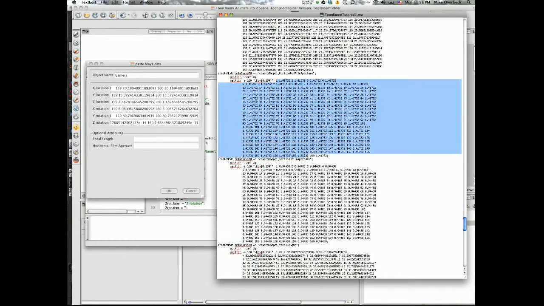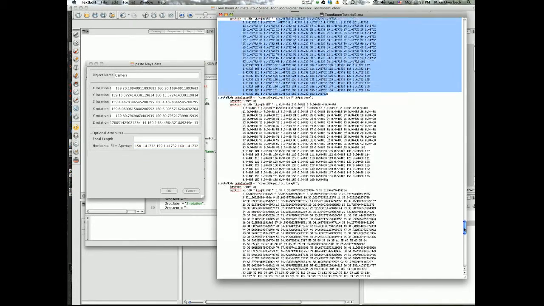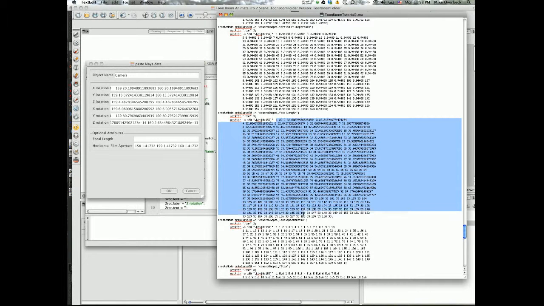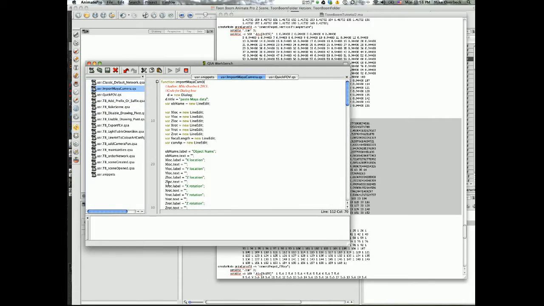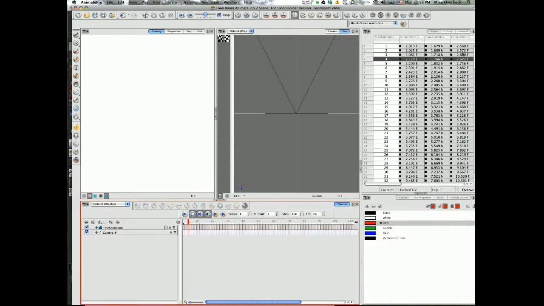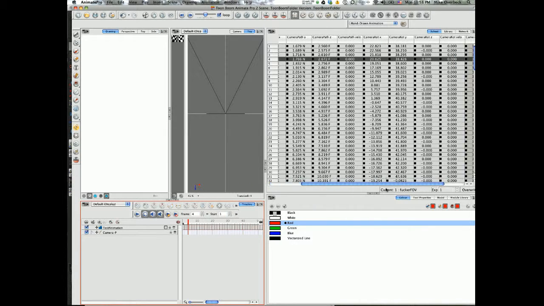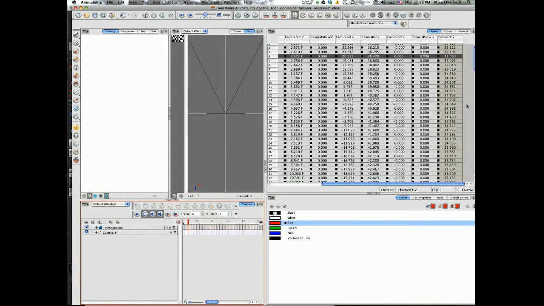Horizontal aperture. Here it is. Copy, paste, and go down to the focal length. Copy. Oops, make sure I did that right. Copy, paste. Now I hit OK. And if you look here in the X sheet, I've created all these channels with all that information embedded in there.